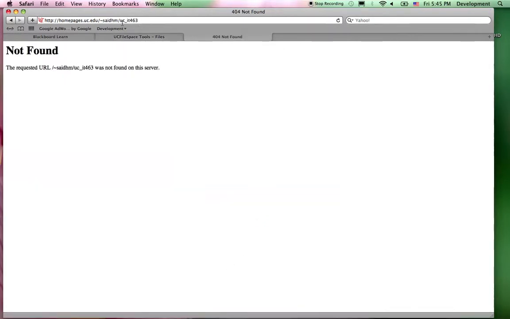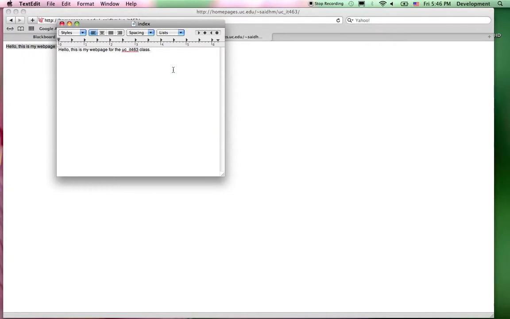Then open another browser, and to access that file, you need to go to homepages.uc.edu/ and this tilde, which is on your keyboard. You're going to have to use the shift key, and then followed by your username, your UC username. And if you use the folder like me, then you enter the folder, and then that should take you to the page. So I just had to refresh here, and this is what I typed in the small file that I created. So that's basically what you need to do.